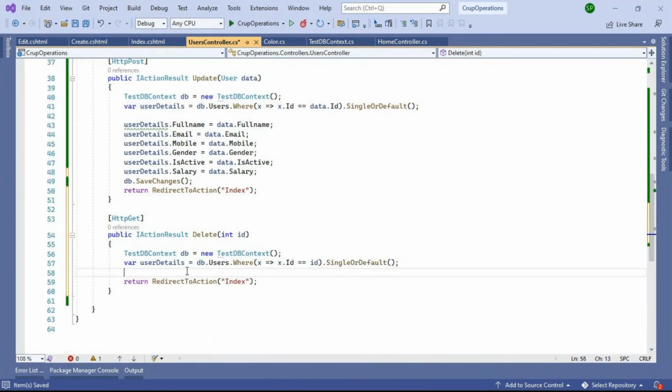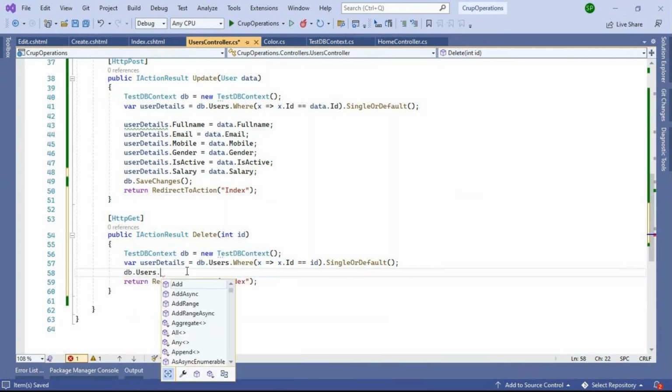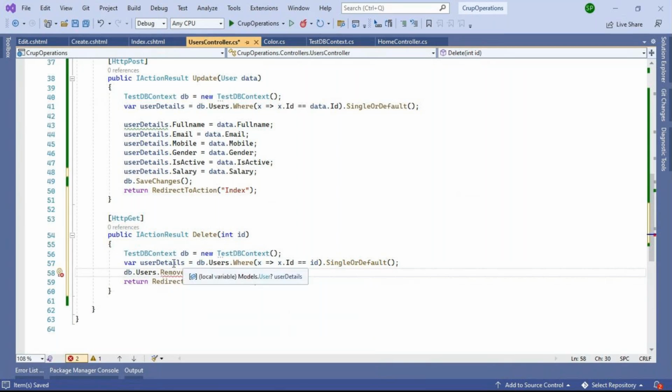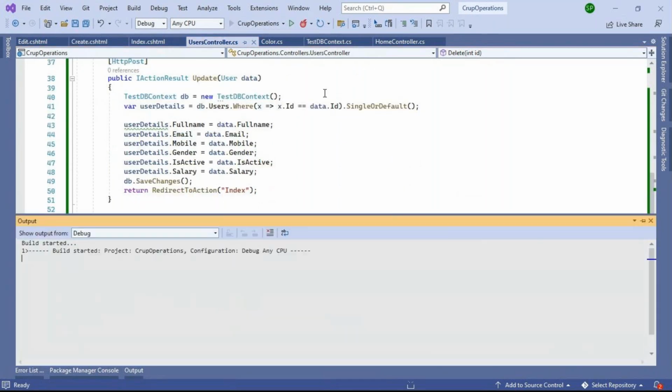So here, db.users start. Now we have full update and delete also. We'll see how this works.